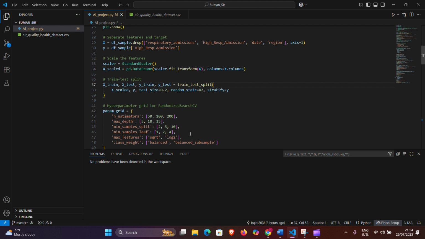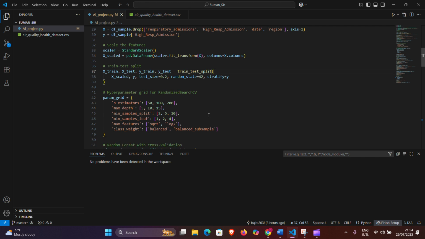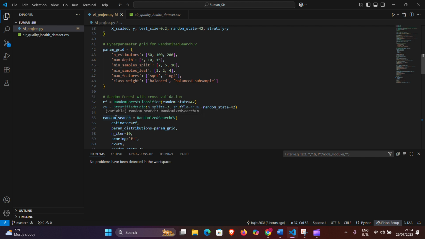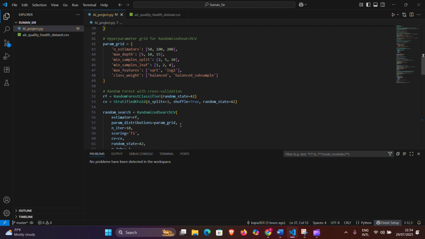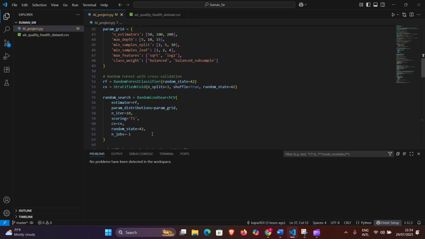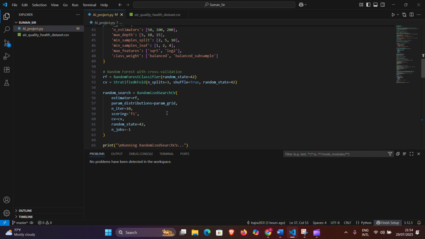The final configuration included balanced class weighting to mitigate any label imbalance, with randomized search optimization scoring on F1. You can see the code for the estimator RF and param distributions, param grid.